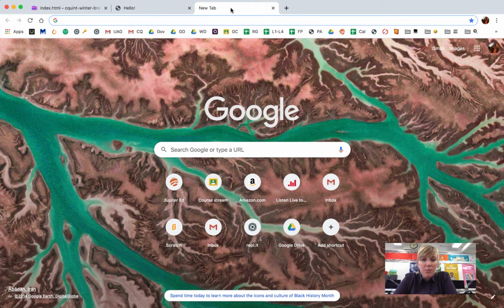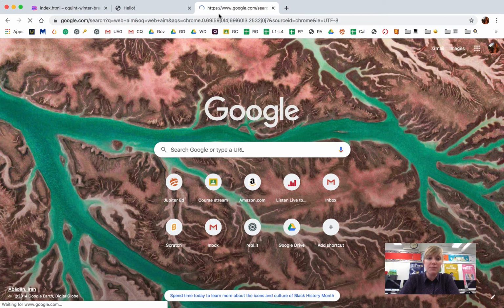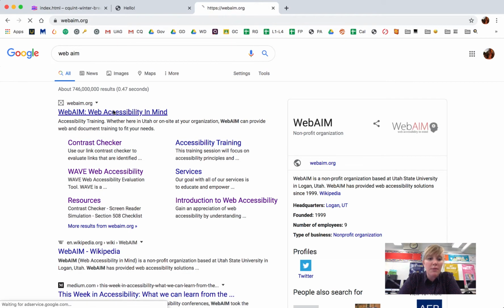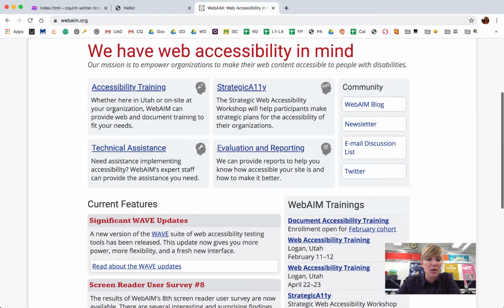All right, guys, so I want to briefly show you how to check to see if your web page is accessible to people who have visual disabilities. So I'm going to show you a website. It's called WebAIM right here. And this shows you a way to check the contrast on your website, so that someone who has a visual impairment can read the text against the background of your website.